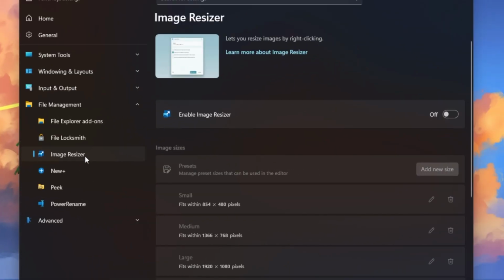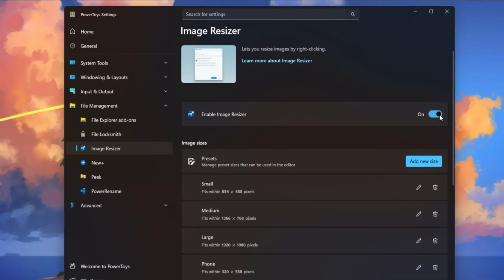At the top of this page, you turn on the switch so the resize option shows up when you right-click an image in File Explorer. This simple setup step makes the tool ready anytime you need it.